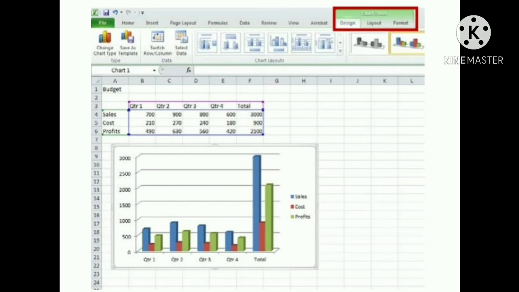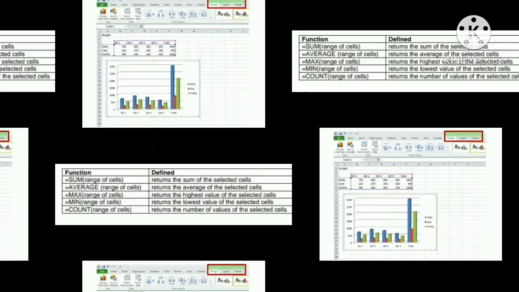To move your chart, click and drag the chart to a new location on the worksheet. When the chart is selected, you will notice a new tab, Chart Tools, on the ribbon. If you do not see the Chart Tools, click on the chart to select it. Under Chart Tools, you will find three tabs: Design, Layout, Format.